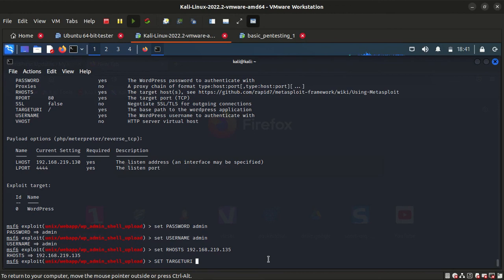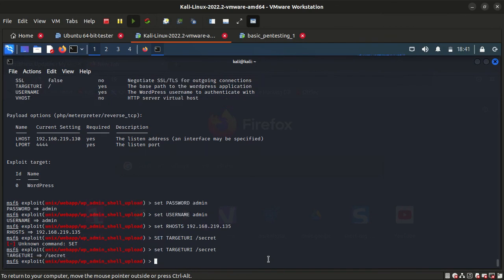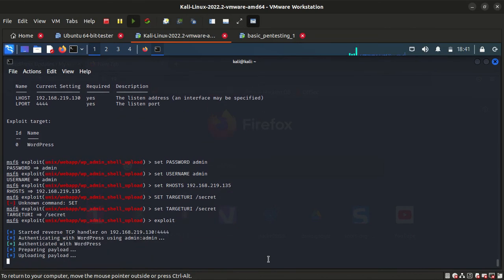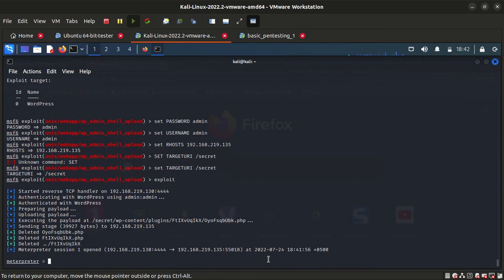Which is secret. Okay, so unknown command set. Sorry, I used capital set. So now target URI is also set. What we know, we need to run this command: exploit. So this MSF console will try to hack the server now with its own functionality.